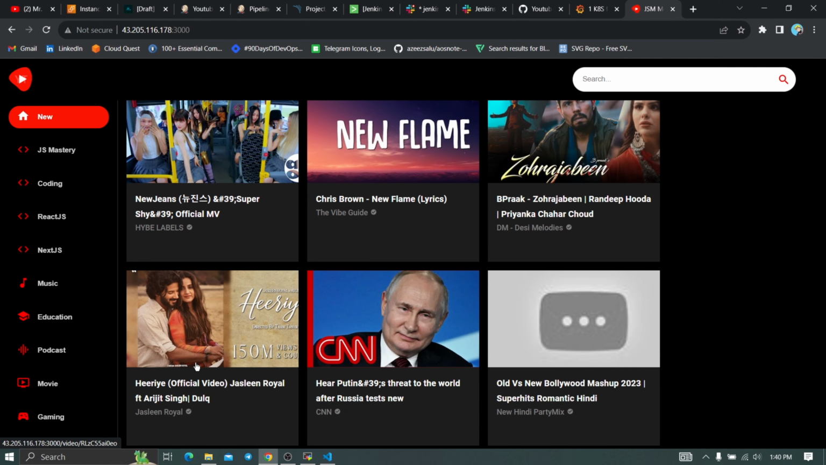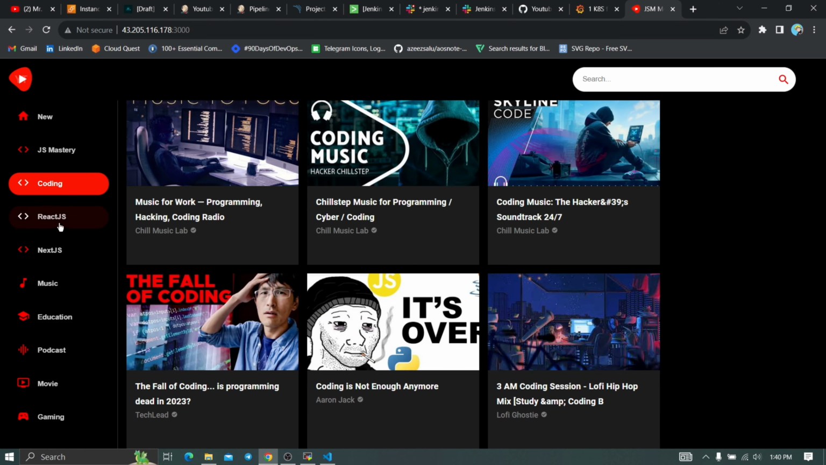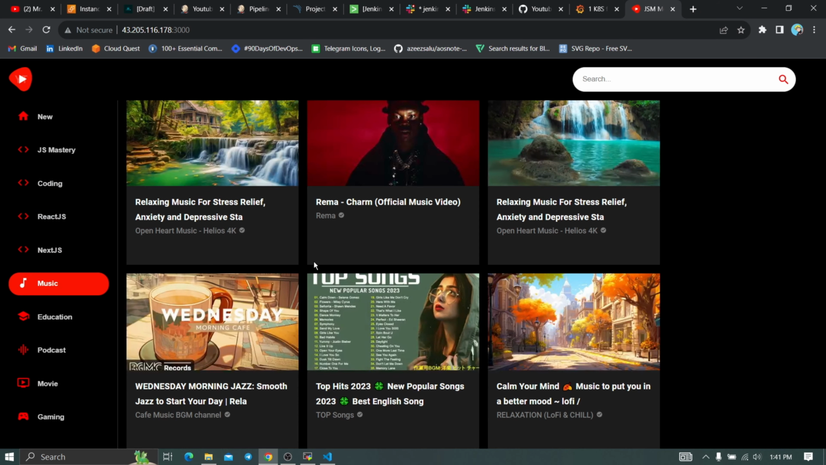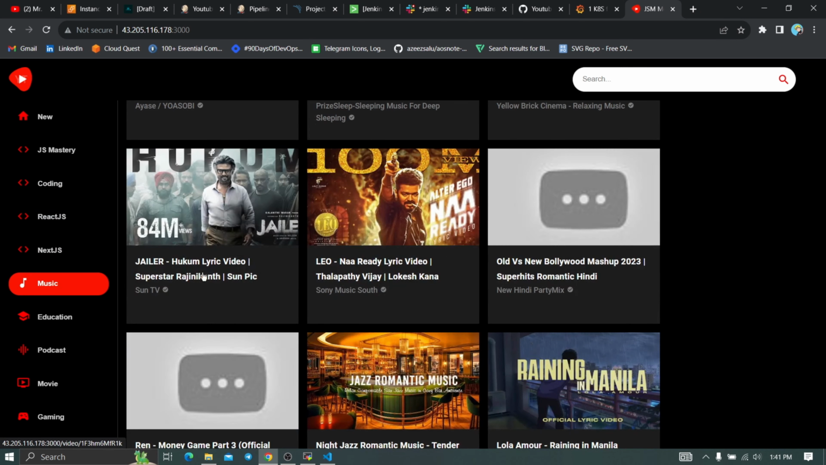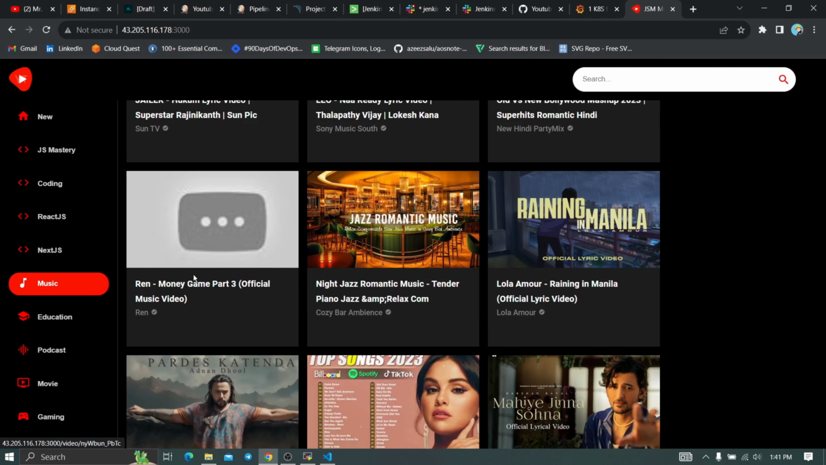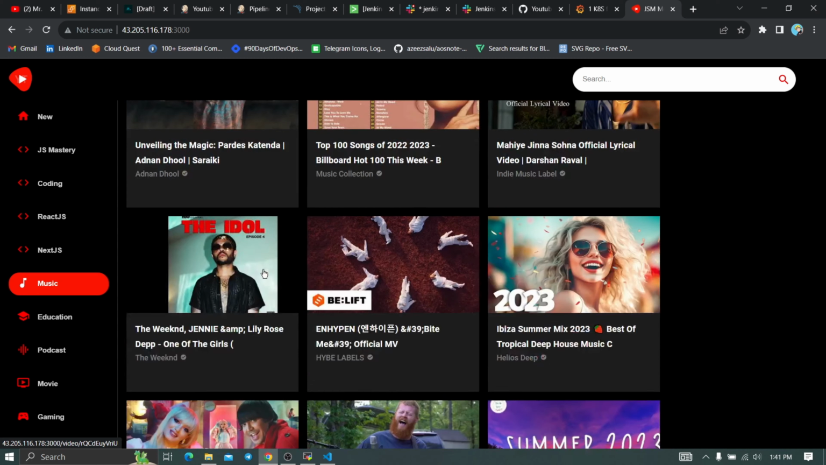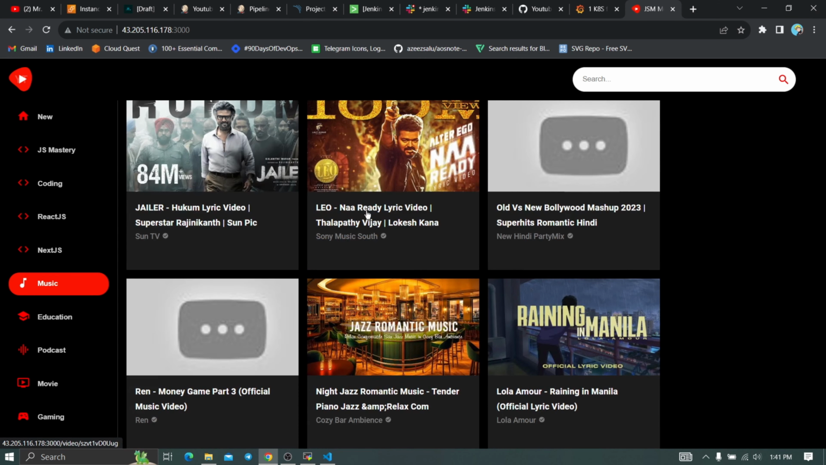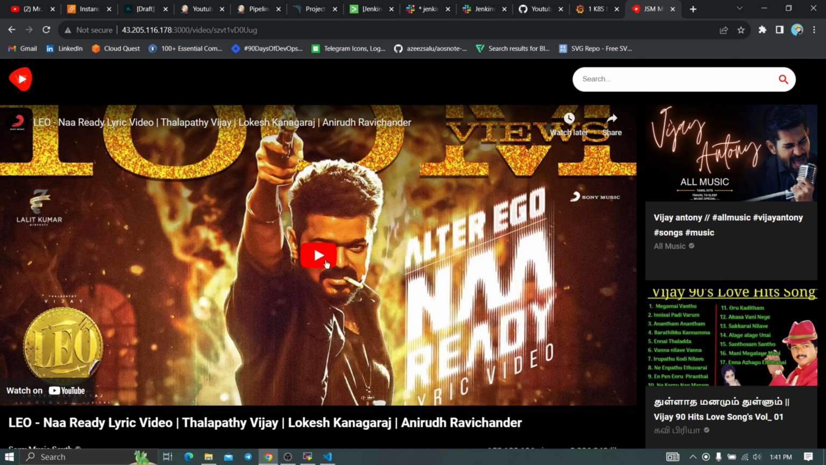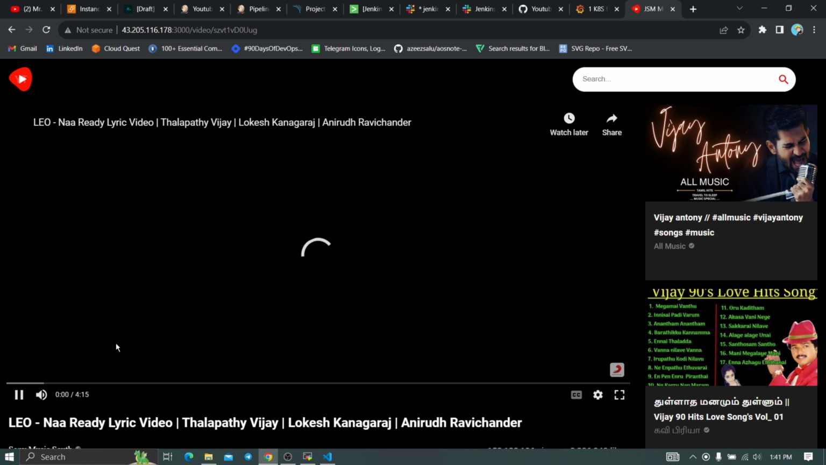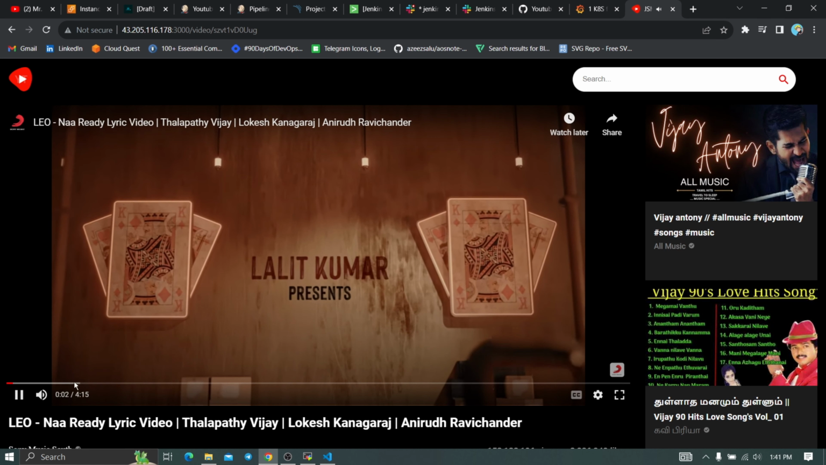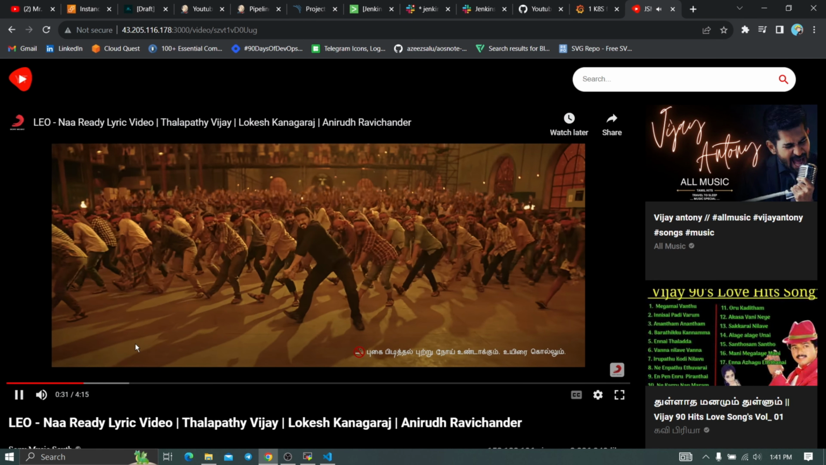You can directly play any song, you can directly shift to coding, and you can go to the music section, where you can see the latest songs. Some copyright content won't play, and if you play certain songs it may throw an error because of the copyright content. Some videos may play, and if you click on play, it will play. You can watch the movies also inside our YouTube.